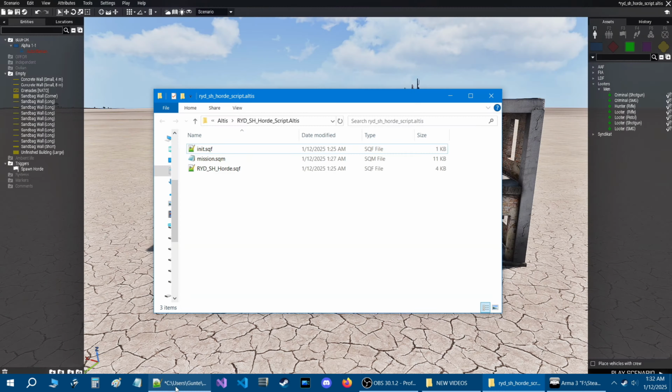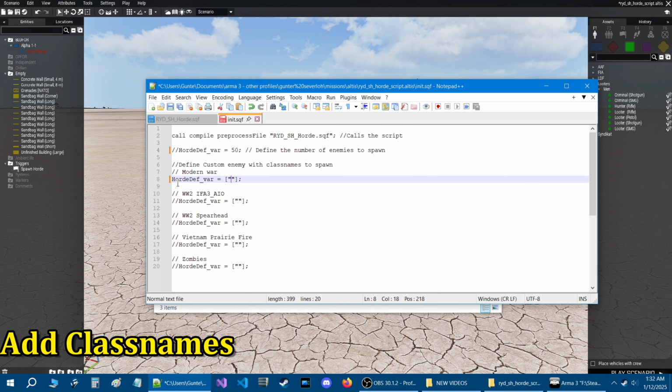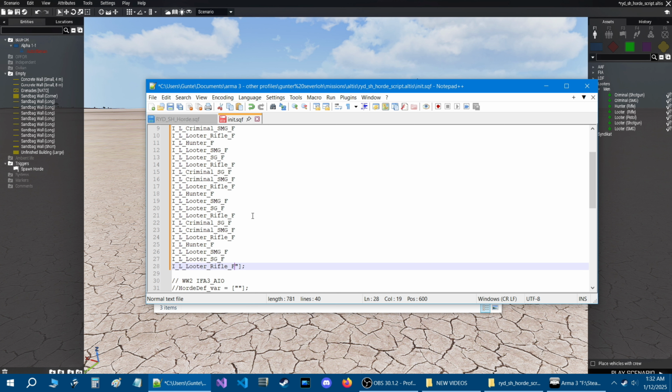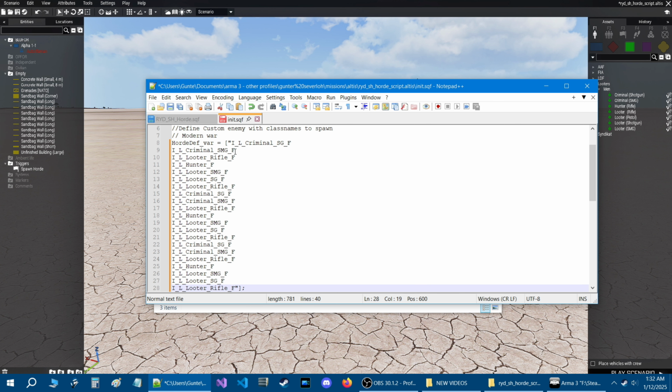Alright, back in the mission folder, let's open up the script again. So here we have the horde defined variable, and what you're going to do is paste those class names right here. There's going to be quite a few of them. Once you paste the class names, you need to put quotes before and after and commas after. So I'm going to do that real quick and then I'll show you.